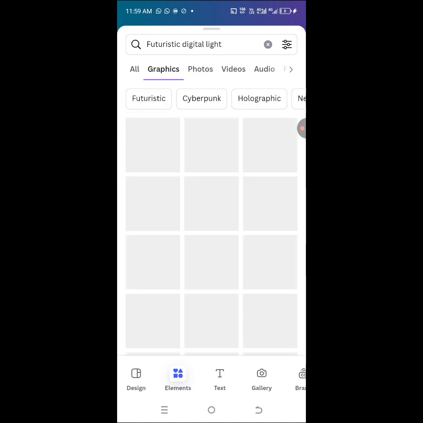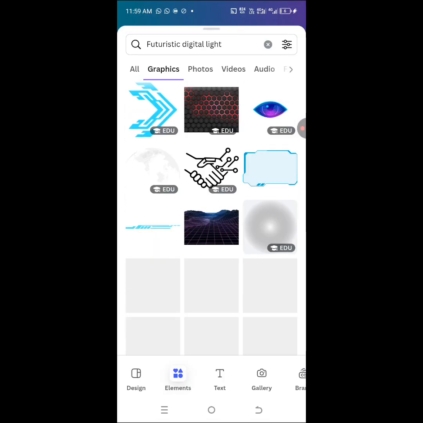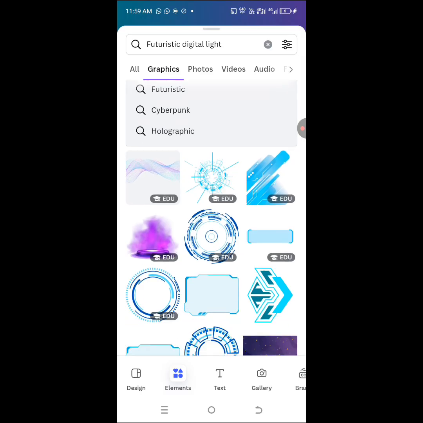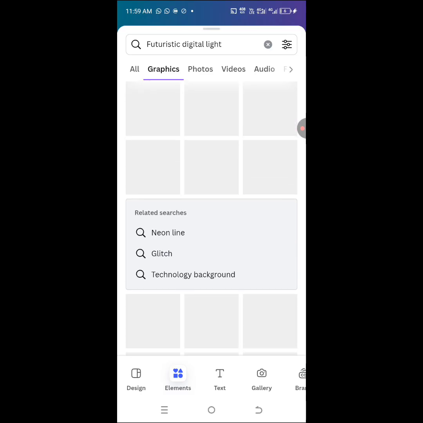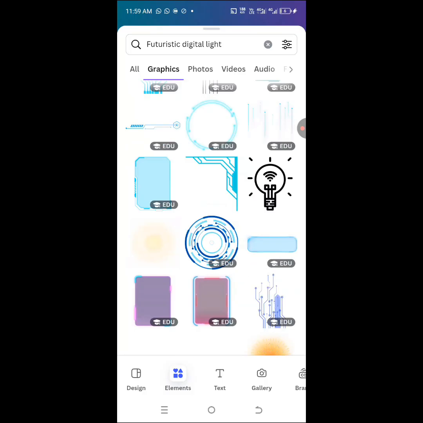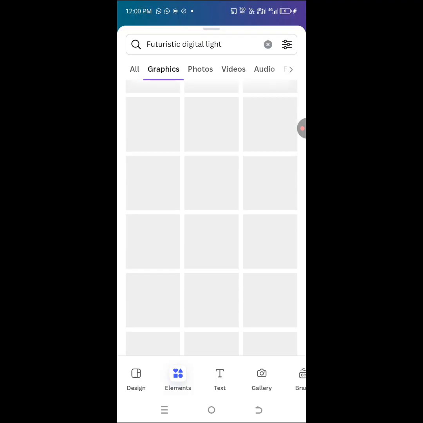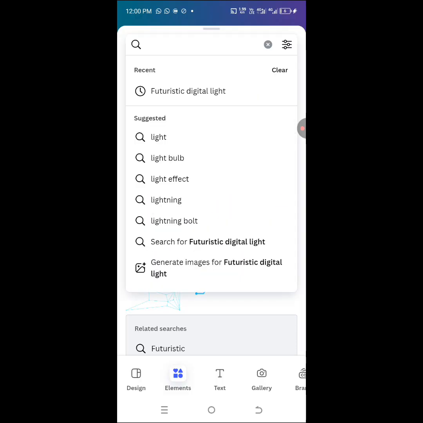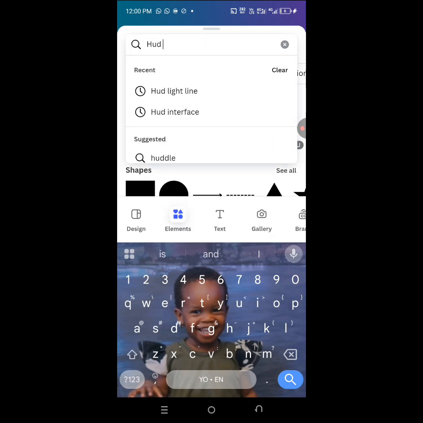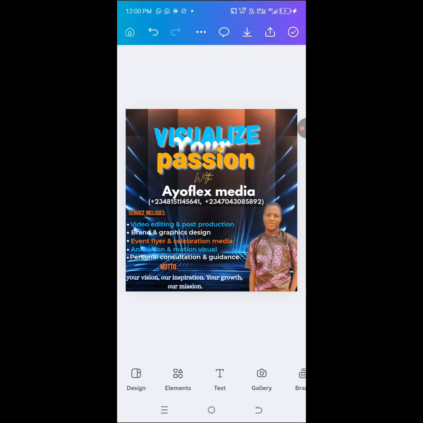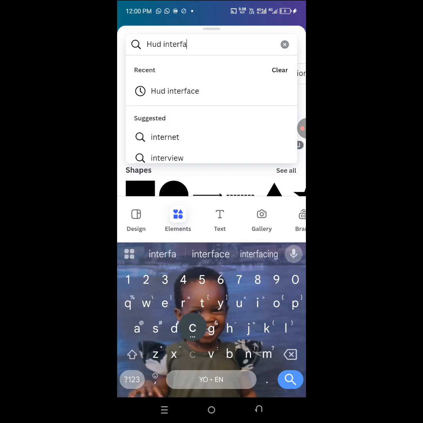Futuristic. Let's just go. If you are not using any of it, I'm going back. This is not usable. This one, we are not using it. We are not using it. Okay, now we are not using any of this. So let's go for HUD interface. HUD interface.